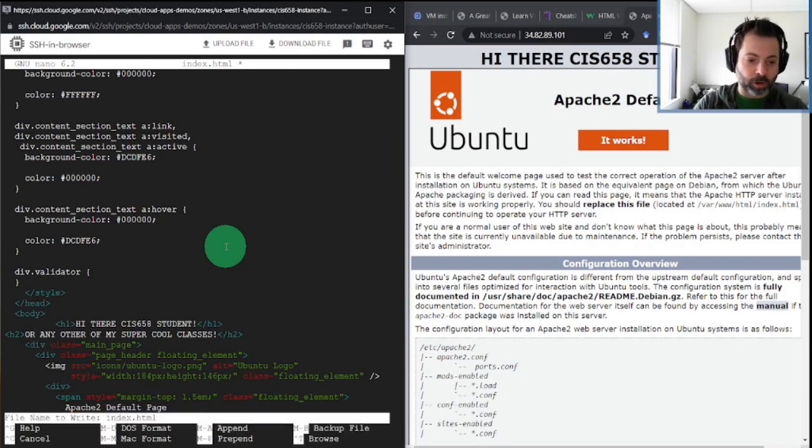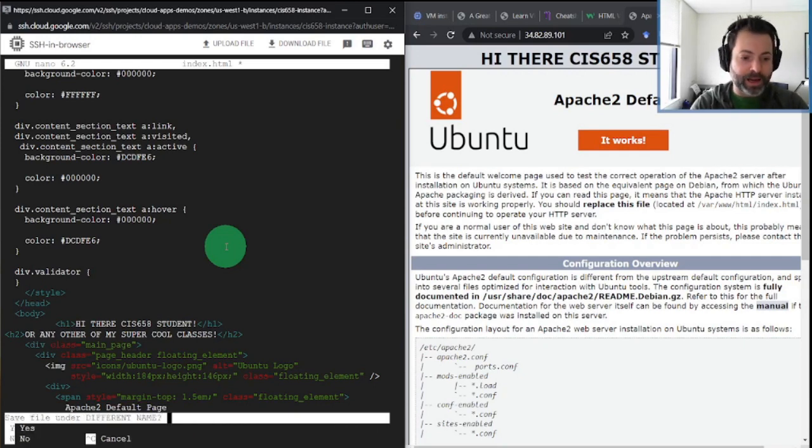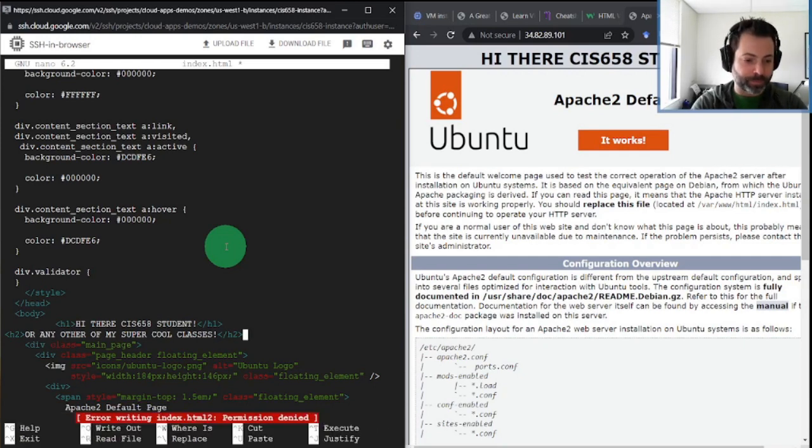So if I hit Control-O, my first thought may be, let's add a 2, and save file under different name. Yes. Crap, it still doesn't work. I don't have write access to the current directory I am in. Again, remember, we opened this from /var/www/html, and we're trying to write a file to a directory that we do not have access to. This is still not something that we can't recover from.